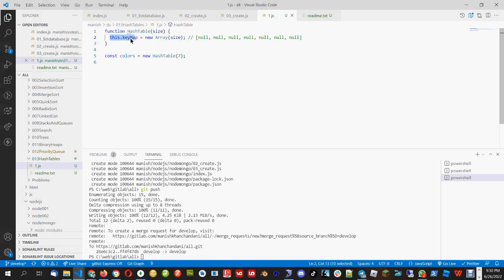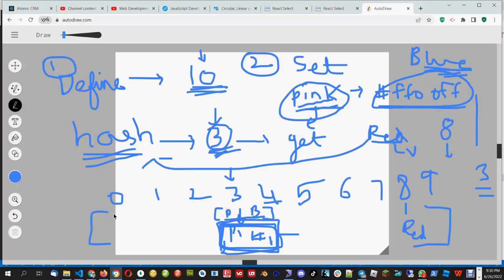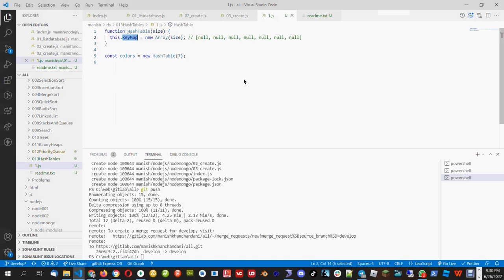Okay, so we created this array and all the information of this hash table will be saved in this array. Whatever I showed you is nothing but this new array. This is the key map, this variable. Now here I need two functions which I will use to insert and get.